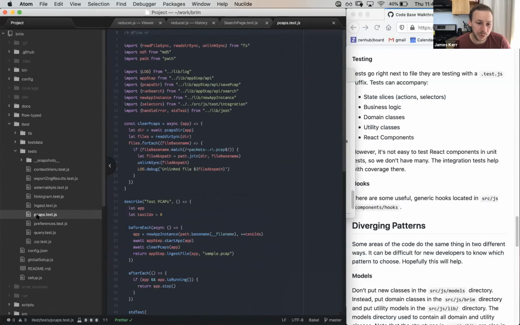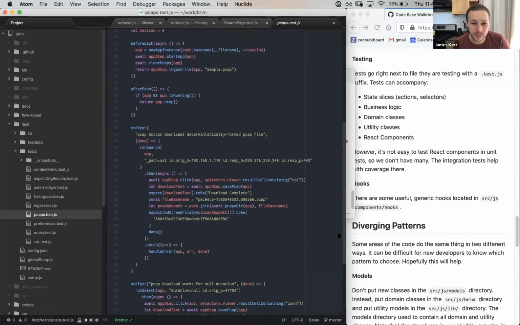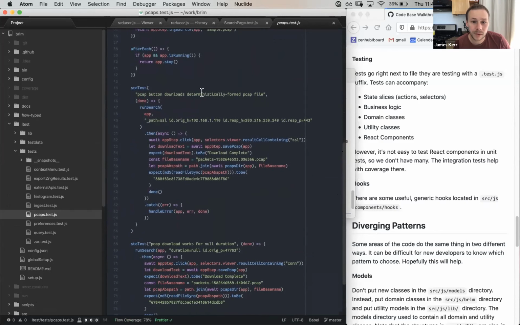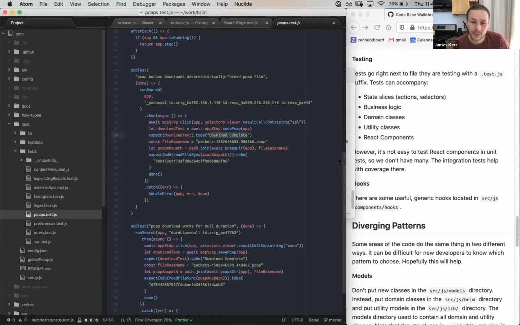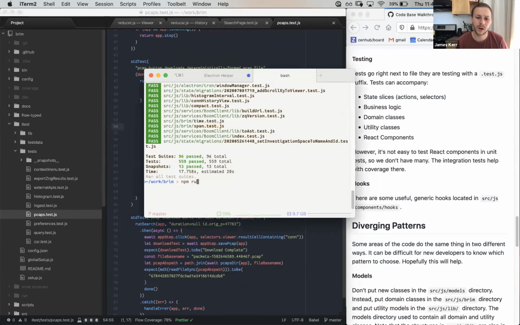So, for example, pcaps.test is going to ingest pcaps, and let's see, you're going to click this SSL cell, and then save a pcap. Make sure that the page has the words "download complete" somewhere on there. And so when you run this, I'm going to go ahead and do it. npm run iTest.